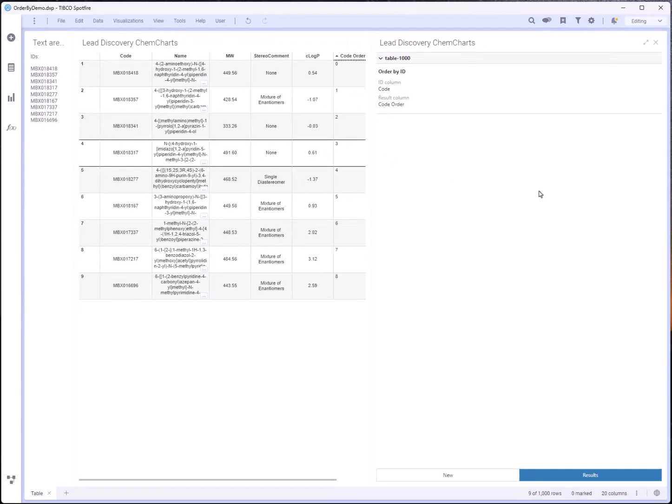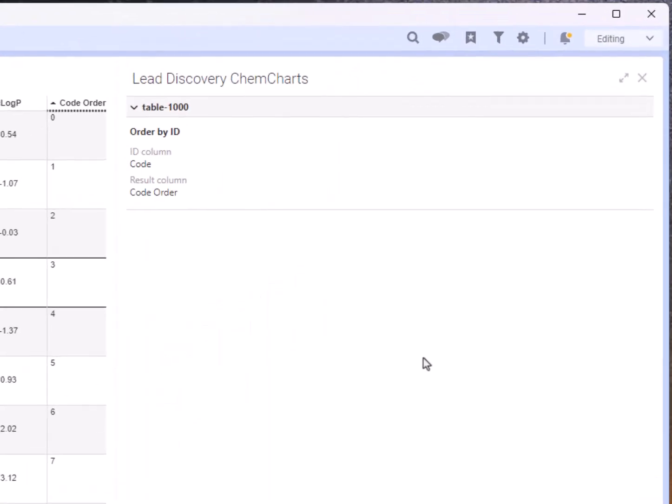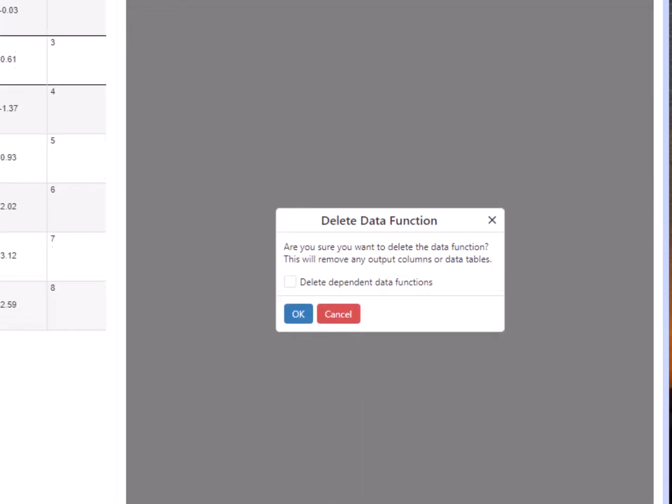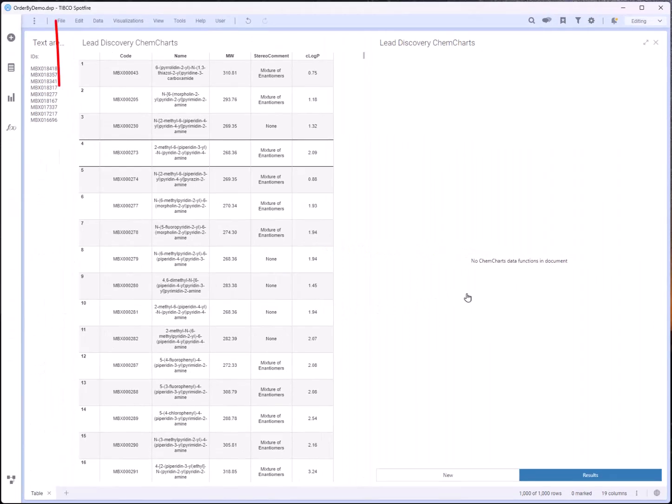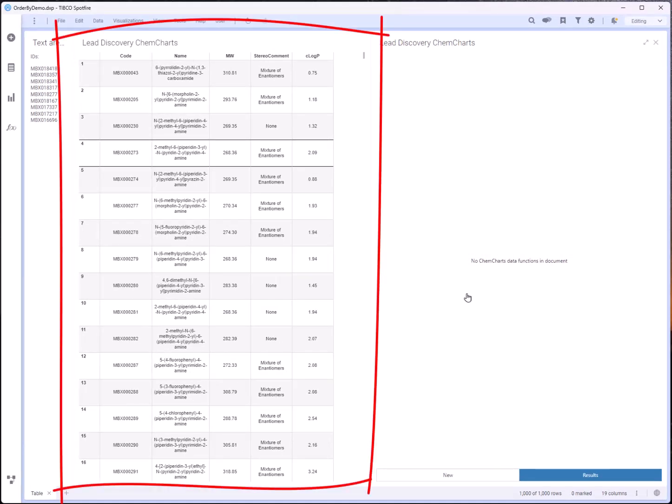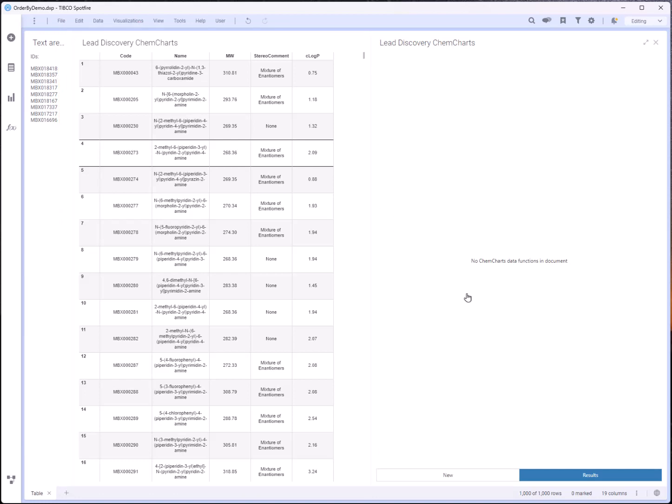If I now want to clear the results, all I have to do is delete the data function. So if I go up here, delete the data function, and say OK, the table reverts back to the original ordering, and the results from the data function are cleared out of the document.